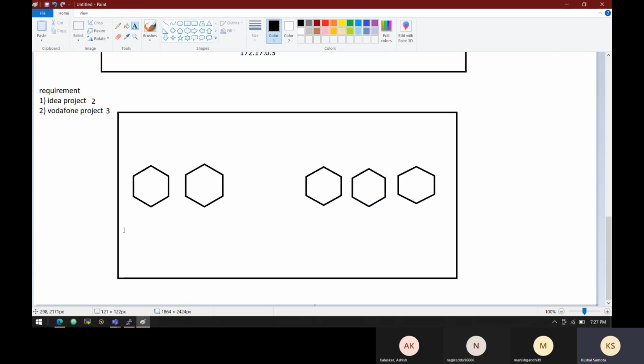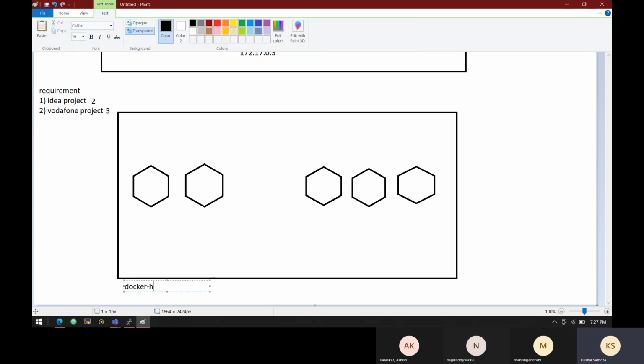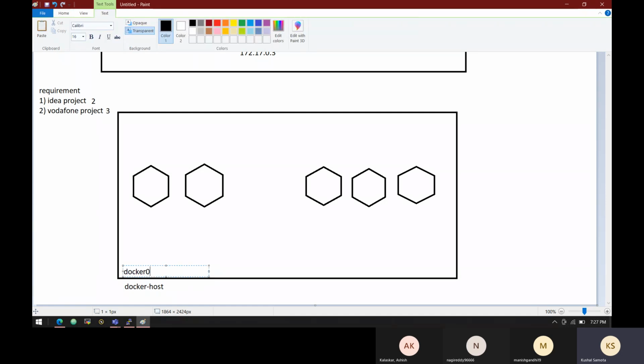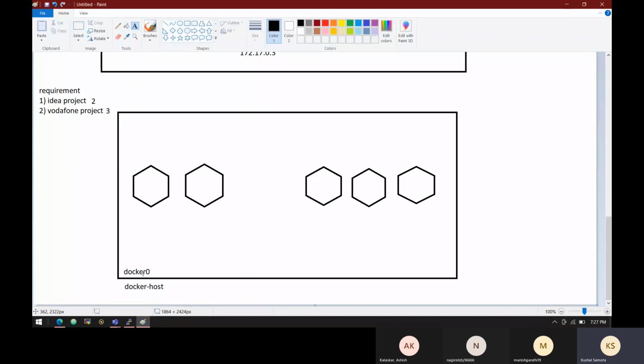if they are on the same Docker host, by default they will always use the docker0 bridge. Clear? And if docker0 bridge is giving the IP address to all these containers, they will all be able to communicate with each other. That means my container of the Idea project is able to communicate with the Vodafone project. Now this is a security risk. So what will I do generally in the production environment?